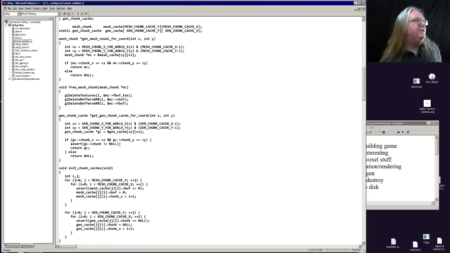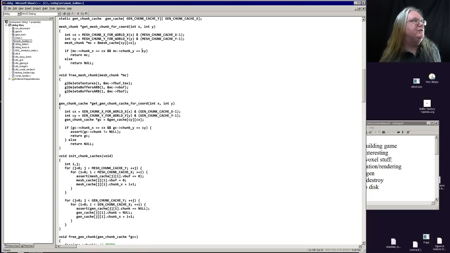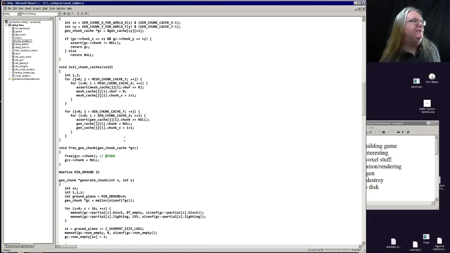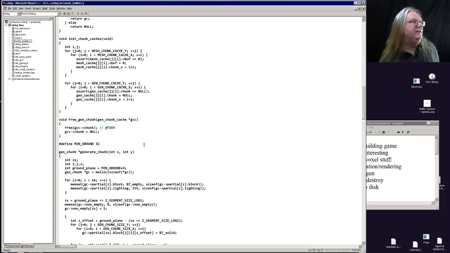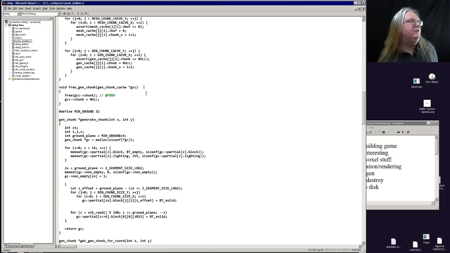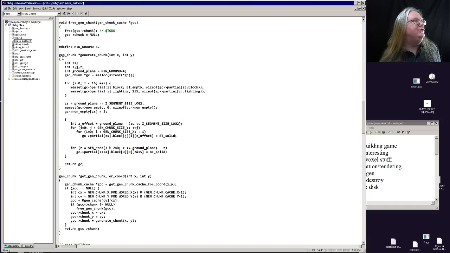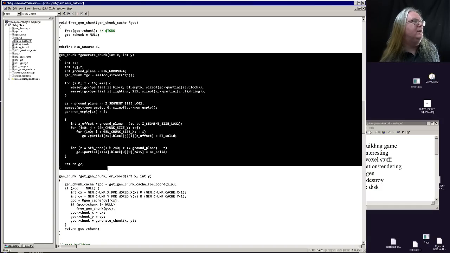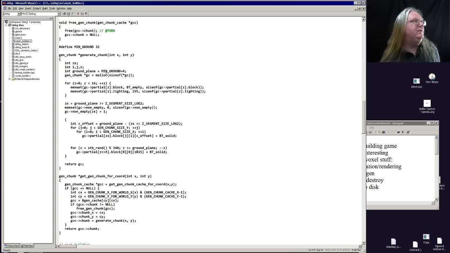So we have a thing to get the mesh chunks and a thing to get the gen chunks out of their respective caches. We have something to initialize the caches that sets their x value to an invalid value, so it will never match. Generate chunk, this is the procedural generation call. So we compute a ground plane. We set everything to empty. We set the lighting to bright.